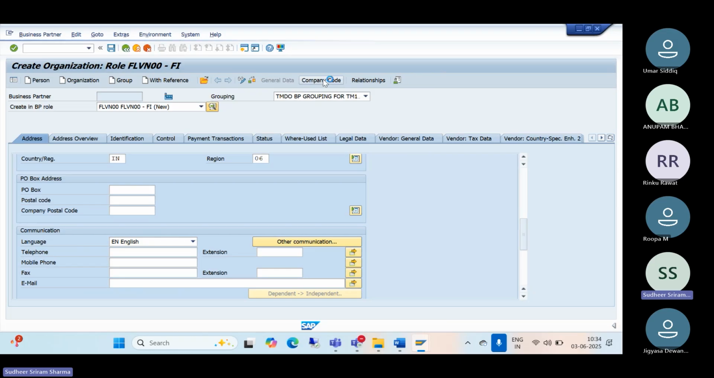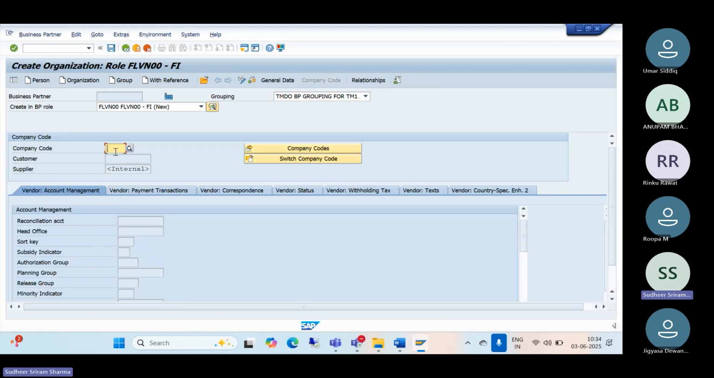Go to the company code data. For which company code are you creating? I'm creating for TM10. Just press enter. And again, it's asking for the reconciliation account. We are linking the reconciliation account. This is the reconciliation account. Just press enter. What is the purpose of the reconciliation account?